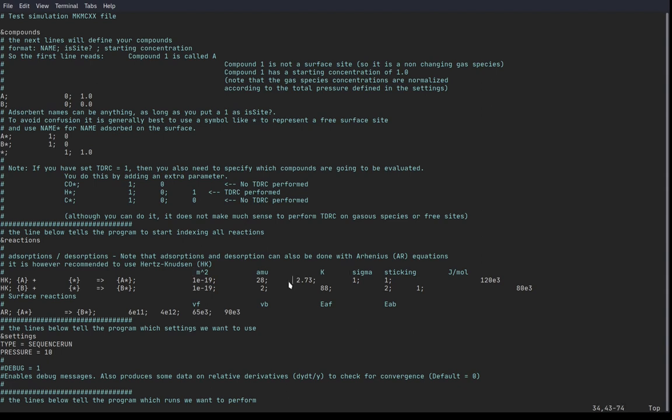Let's see if I can line that up a little bit. Okay, so this is better. Right, so you have an area parameter, molar mass, a K-factor, sigma factor, like that, sticking coefficient, and adsorption energies. So I'm going to actually just change these to a few different values so that it will match what we do later in Python.